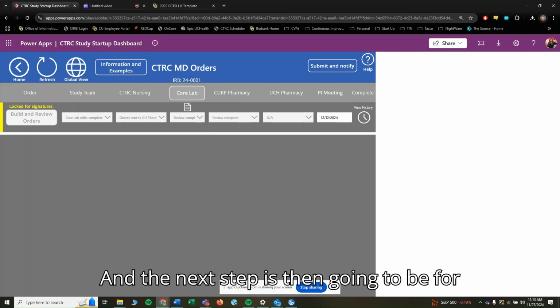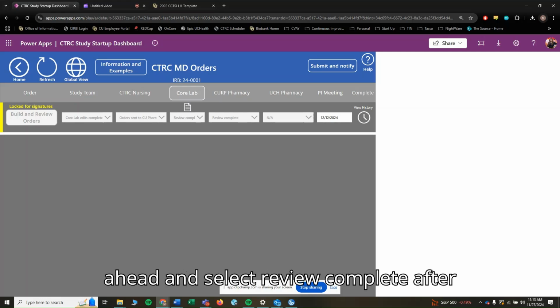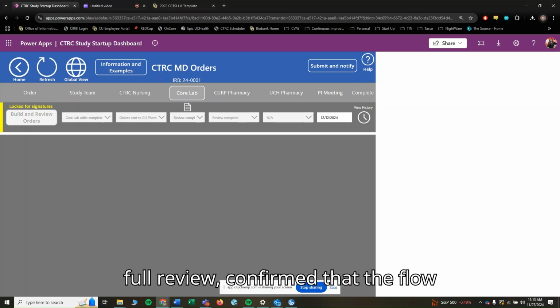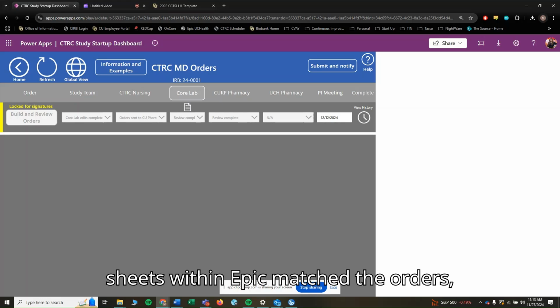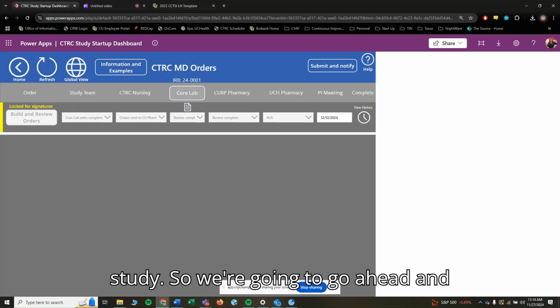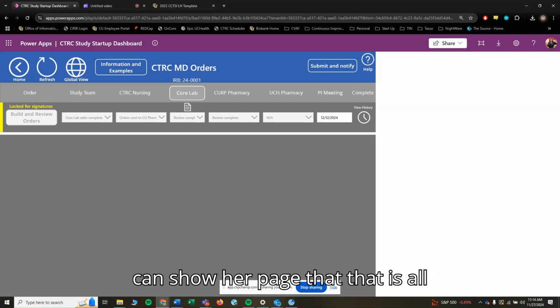And the next step is then going to be for nursing. And nursing is going to go ahead and select Review Complete after the second nurse liaison has done their full review, confirmed that the flow sheets within Epic match the orders, and we have everything we need for the study. So we're going to go ahead and select Review Complete. And then Marjorie can show her page that is all completed.